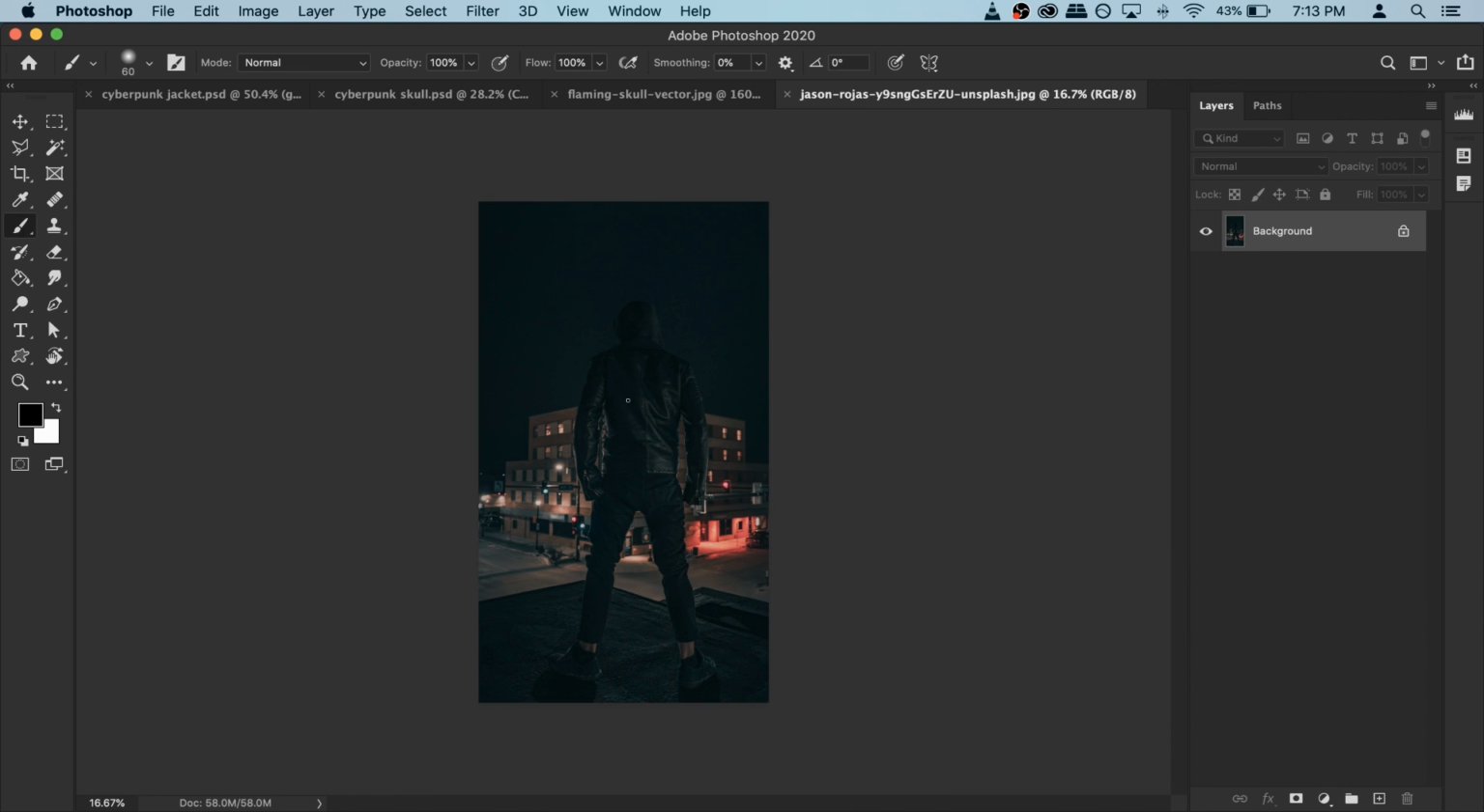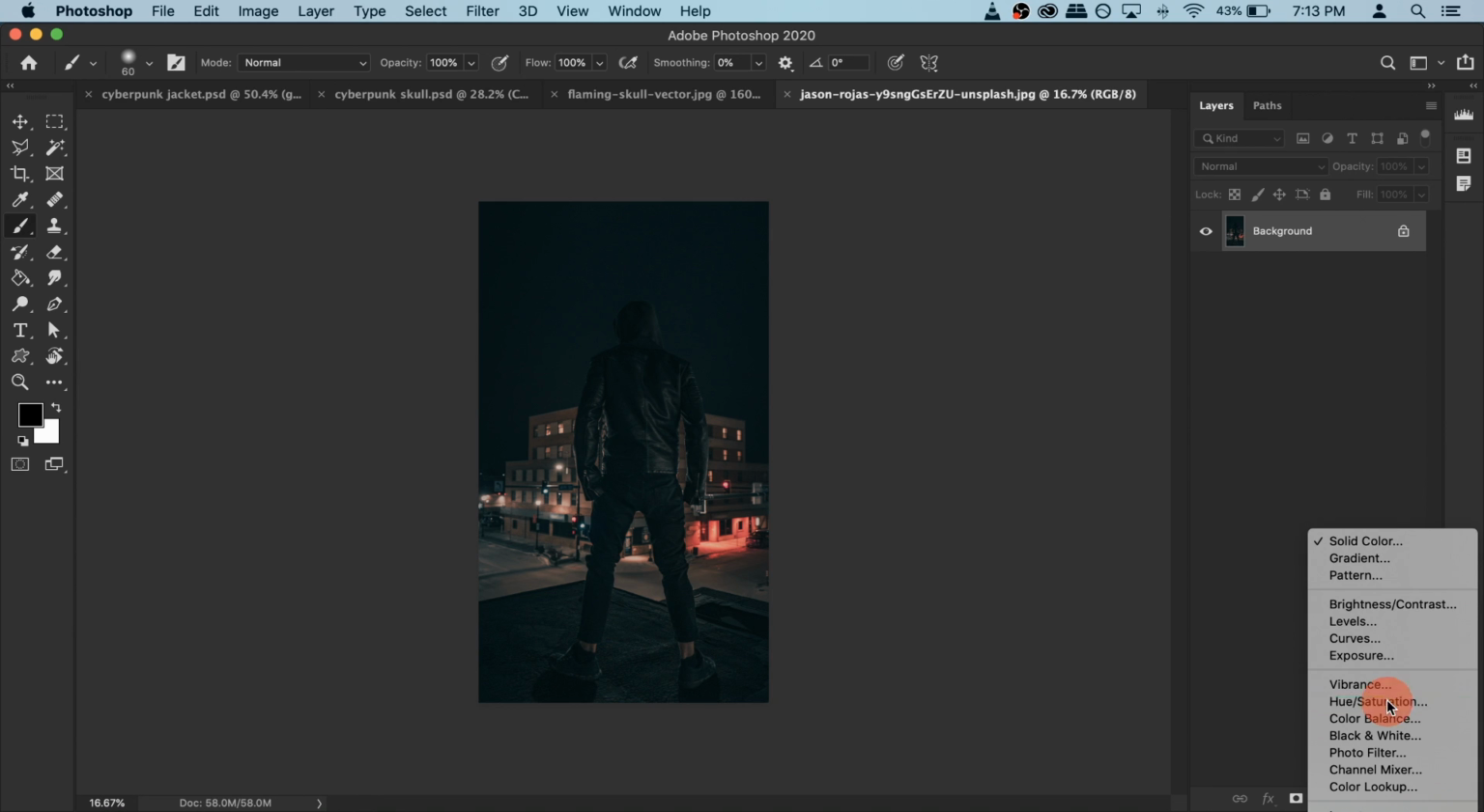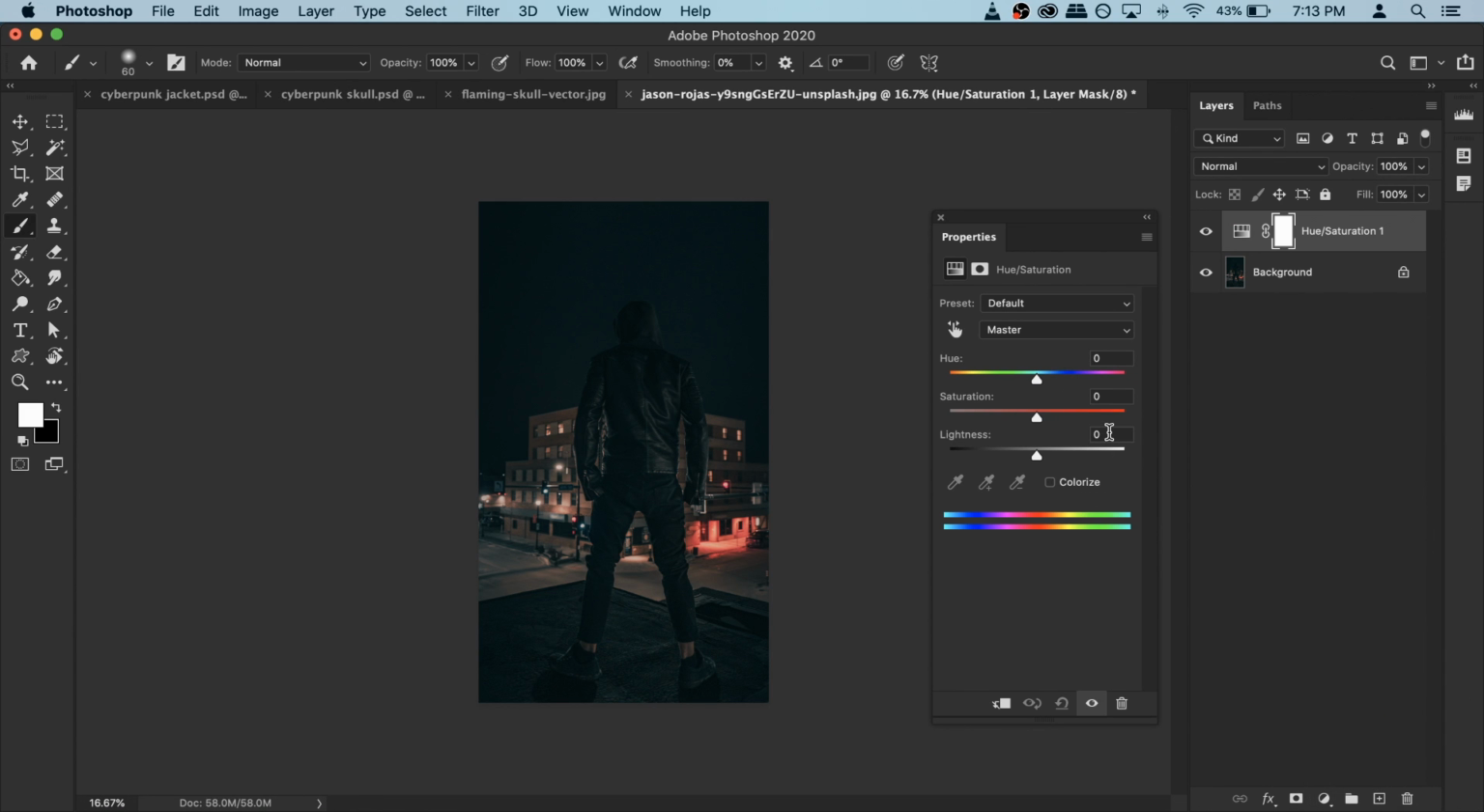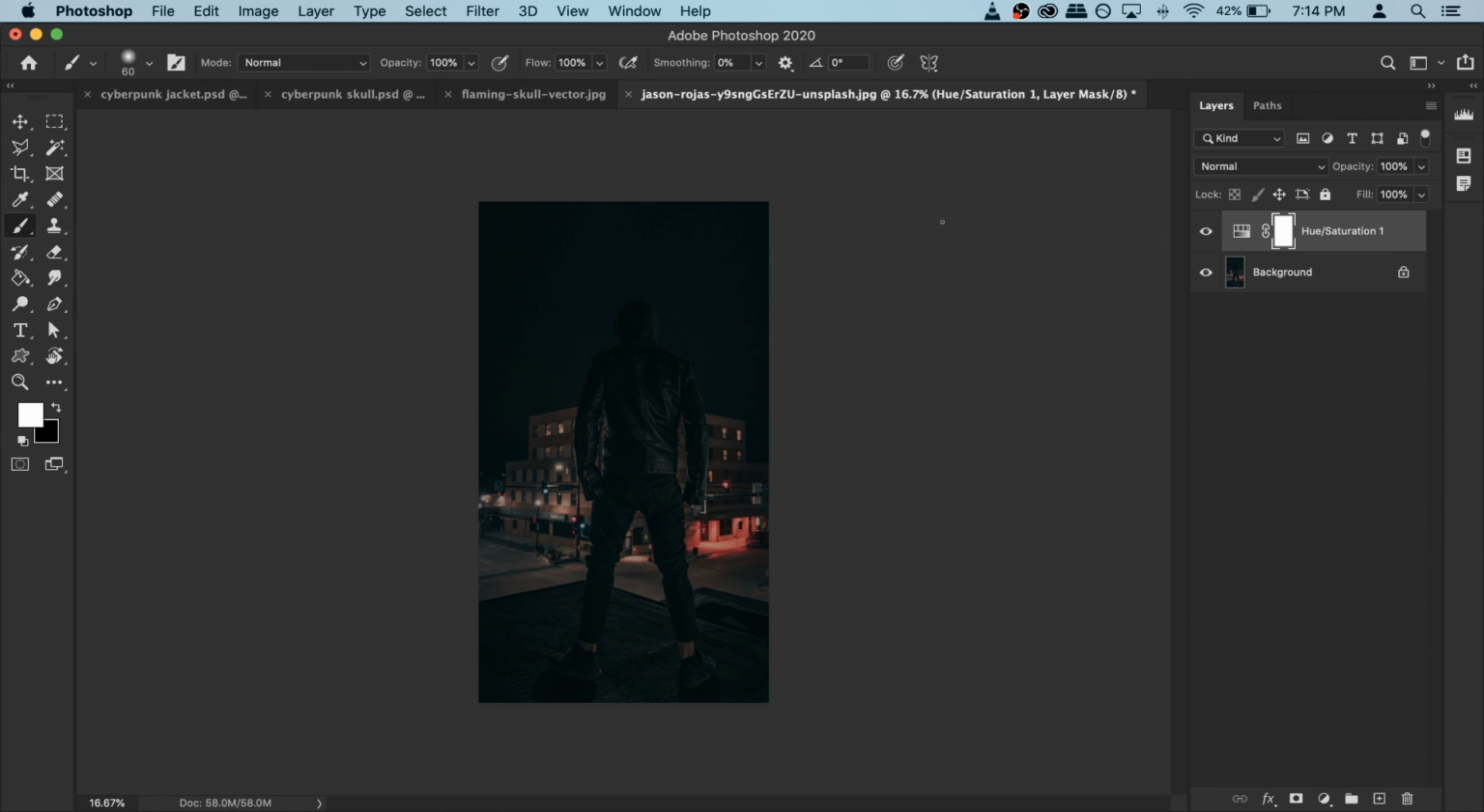Now before we do anything, we need to make this image a little bit darker so that when we apply the glow, it pops really nice. So for that, create a new adjustment layer and go to hue saturation, and here make the lightness -25. So as you can see, now it's a bit darker. Perfect. Close it. Now you can place in the skull.